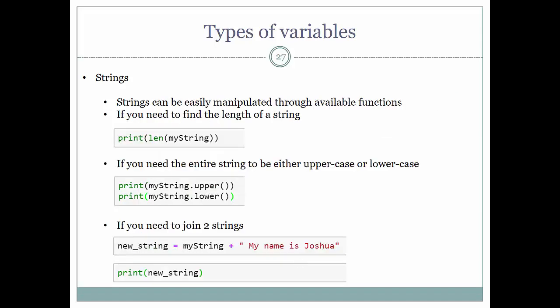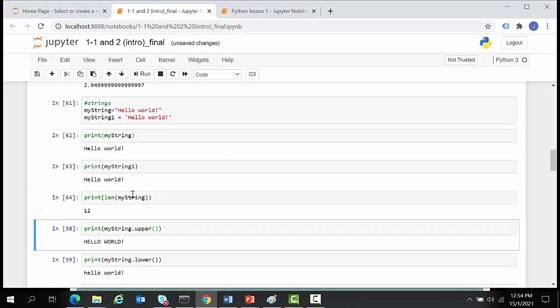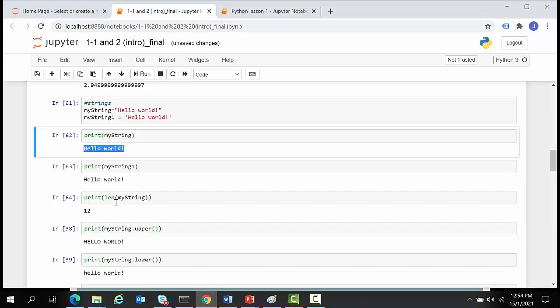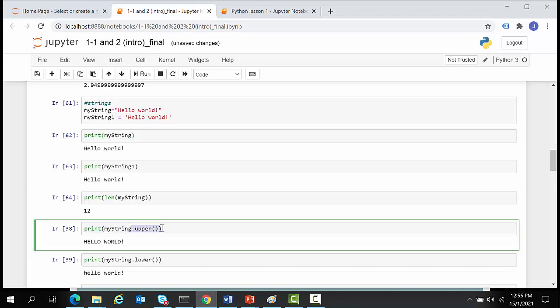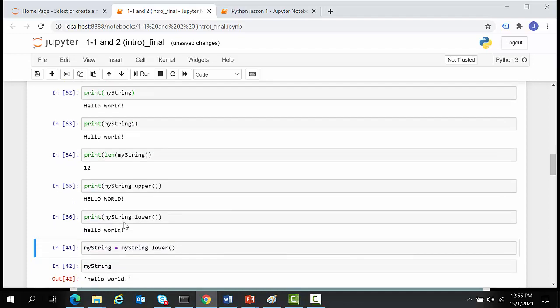Strings being strings as a variable also come with certain functions that help make your life easier. So for example, if I wanted to print out the length of my string, that gives me 12. How do I get this value? So HELLO, that's 5, space 6, 7, 8, 9, 10, 11, 12. So that's how they get 12. Using the dot upper method, it will print out the string except that it's all in uppercase. Dot lower, same thing, all in lowercase.